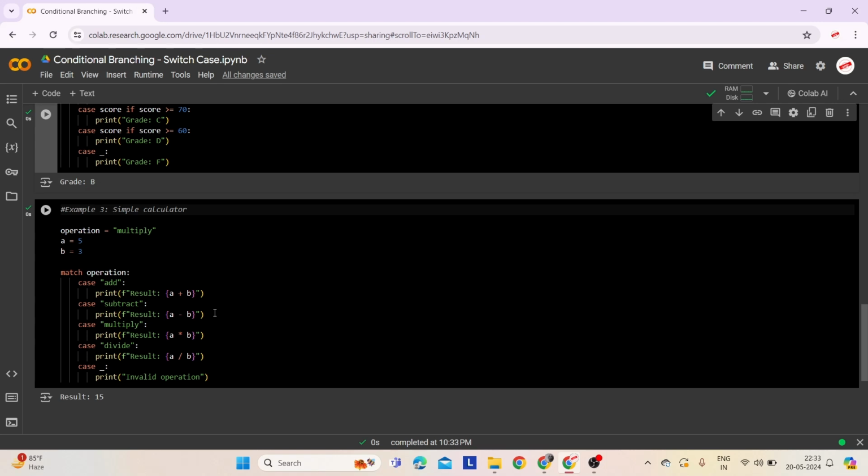If the operation is subtract, it prints the result of A minus B. If the operation is multiply, it prints the result A into B, that is A star B. If the operation is divide, it prints the result of A divided by B, that is A by B. In default case, if operation doesn't match any of the above cases, it prints invalid operation. Let's execute this.